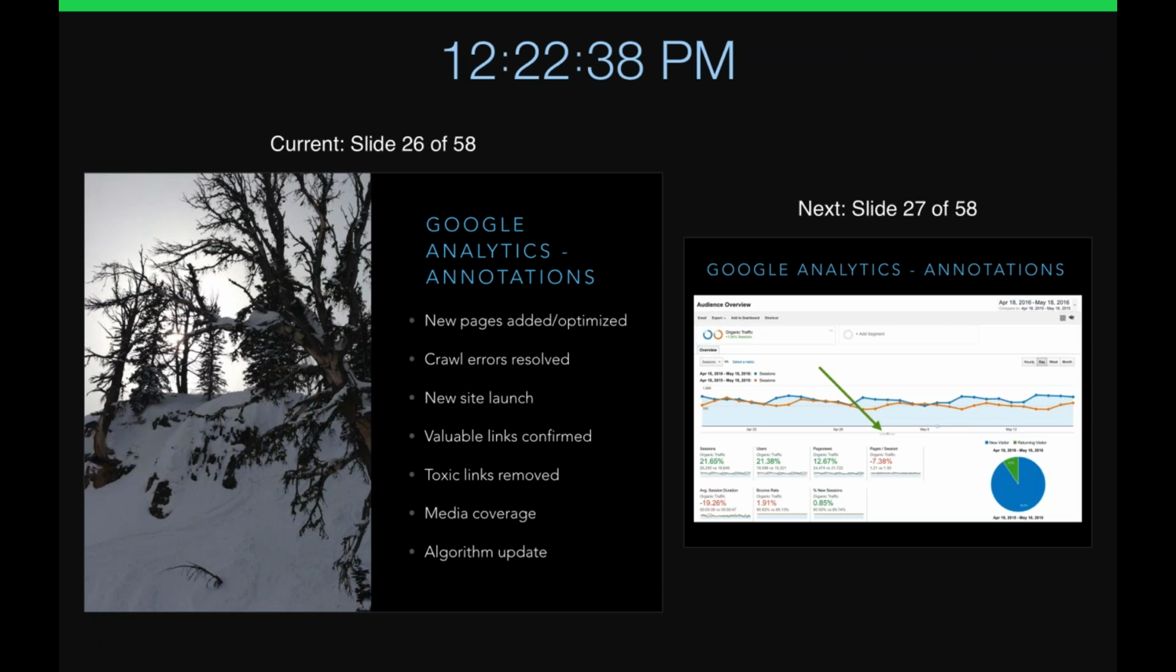If you launch a new site, certainly you want to know that date so that you can track that transition. Maybe you had some valuable backlinks that you had confirmed on some really high-power relevant domains. Toxic links, if you're in a penalty situation, maybe you're going through and removing links and really trying to gauge which batch of these links is causing our problems.